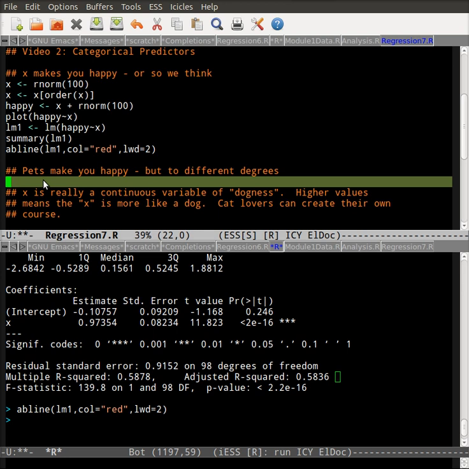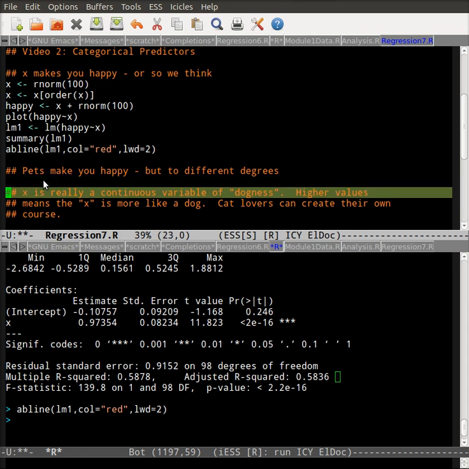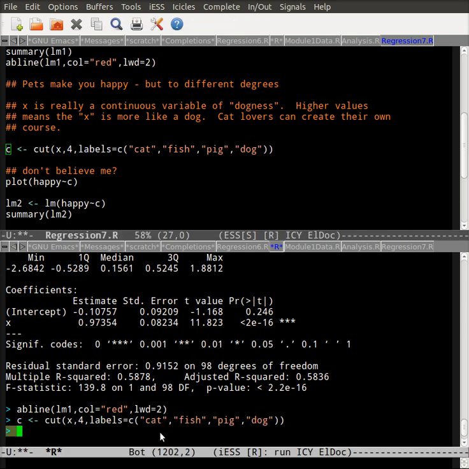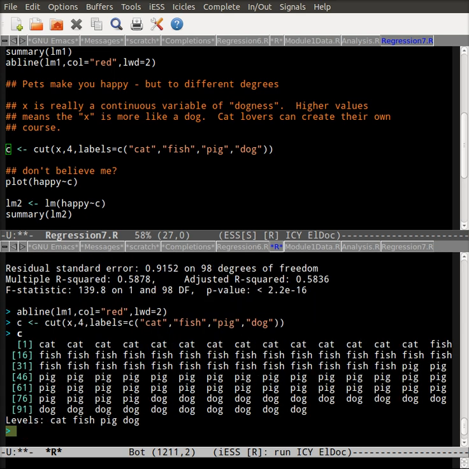And x is really a continuous variable of dogness. So higher values mean the x is more like a dog. Cat lovers, again, can create your own course. So what I do is I created a variable called c. The reason why I ordered my x is I wanted a little bit of control over this because I wanted dogs to be up top and cats to be on the bottom. So cats are below fish, fish are above cats but below pigs, pigs are above fish but below dogs, and dogs are, well, they get top billing.